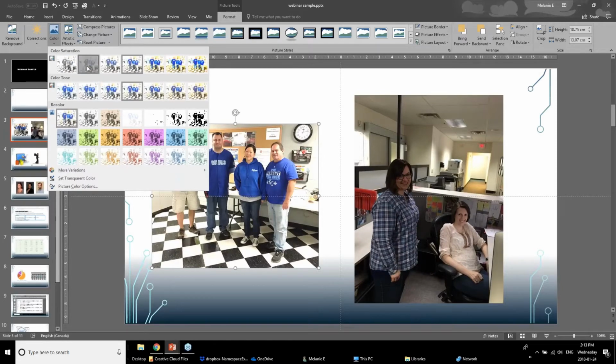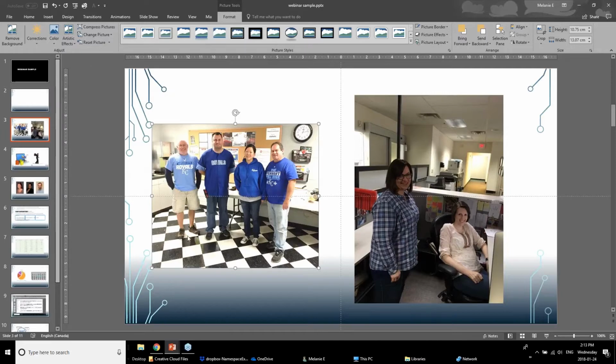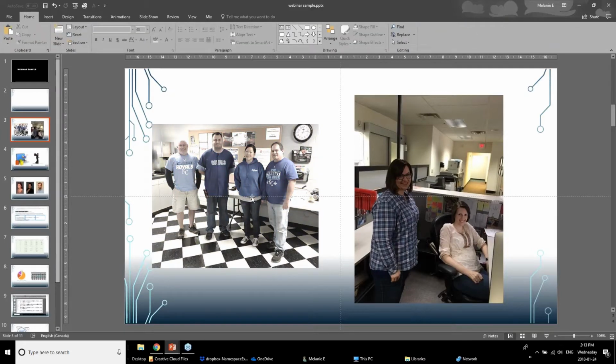So one is 33 here, a preset. And what it does is you notice it's just a little bit more subdued. The colors are not so bright. I can also make it grayscale.